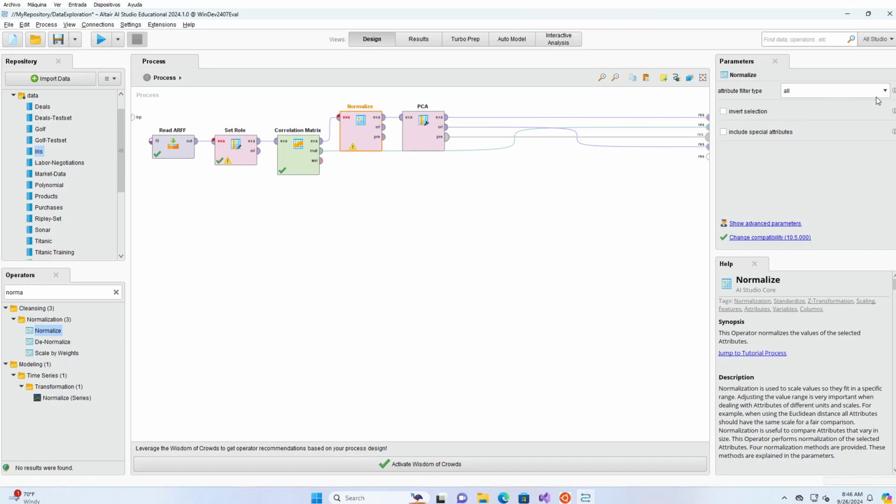Over here, the normalize operator has different normalizations. We're going to be normalizing all, and we have different options. For example, range transformation, which goes from 0 to 1 by default, but we may change it. This is one of the normalizations we covered in theory. And the one that AI Studio calls Z-transform is standardization. It converts the data to a new feature with mean 0 and standard deviation of 1.